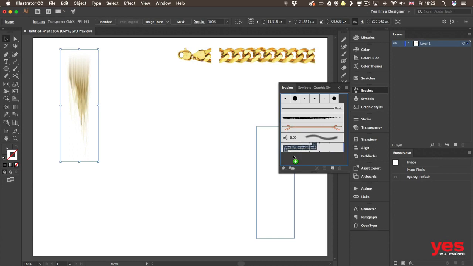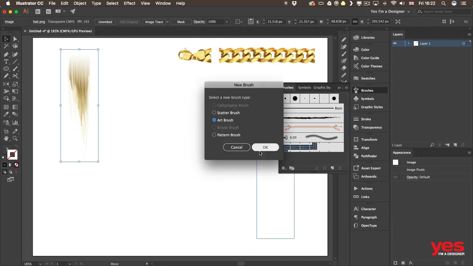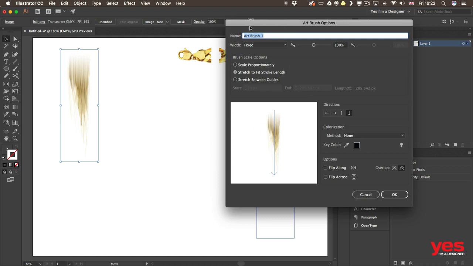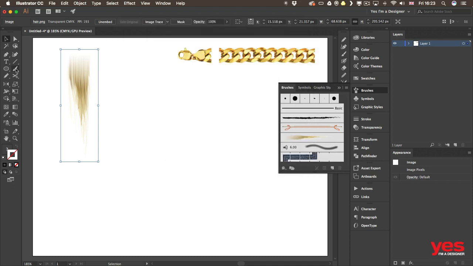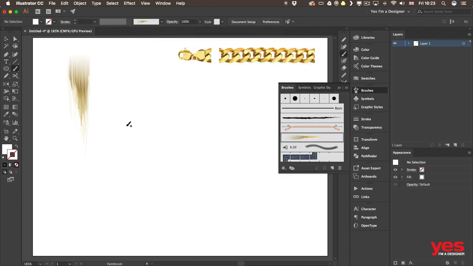So let's start with this one here. I just drag it in and I choose art brush. Then I'm going to click OK. And here I can decide the direction and how I want to use this. If you remember from the art brushes video, I showed you all the different methods of doing this, but I'm just going to keep it as is for now. So I'm going to click OK. And then I select the paintbrush. Having that brush selected, I can already start drawing.